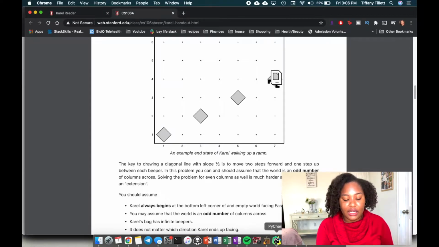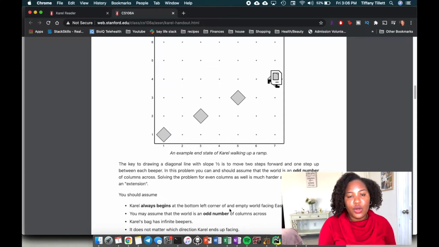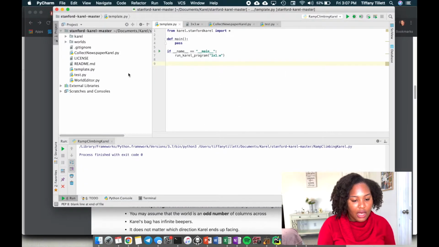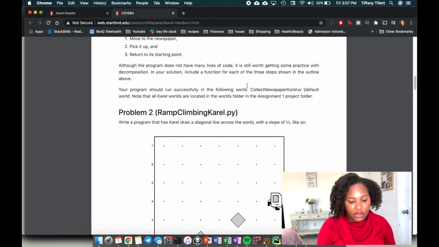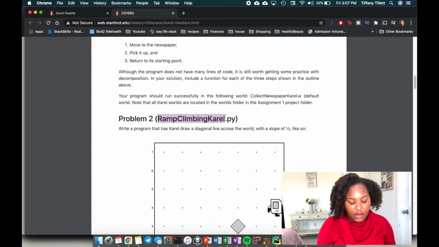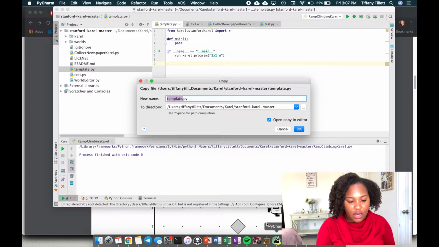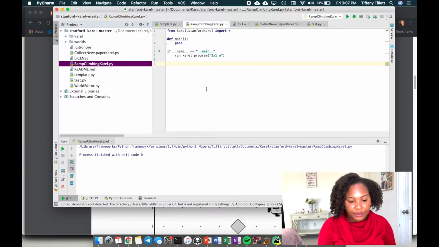Okay, so let's go to PyCharm, and we already have our project open, so I'm not going to go over that again. So like before, we are going to copy our template and paste. It asks us what file name we want, so let's copy this, and let's paste, and we click yes, okay. So now we have our file.